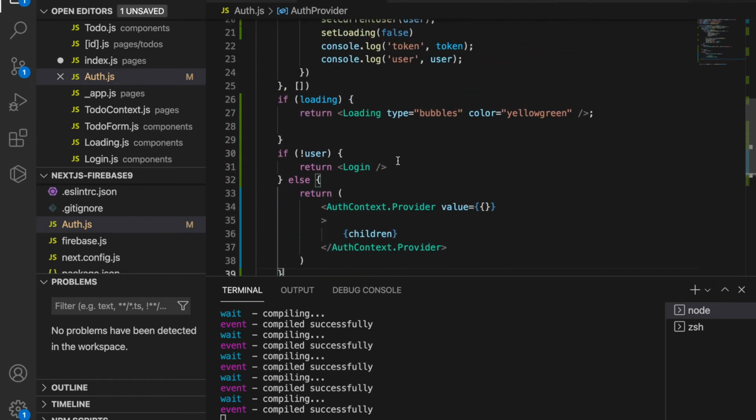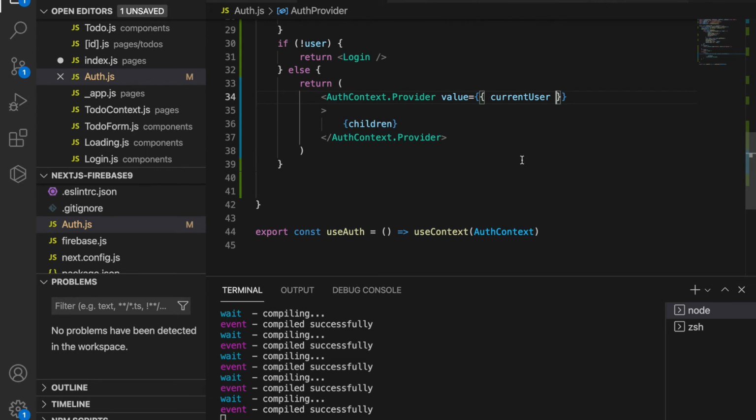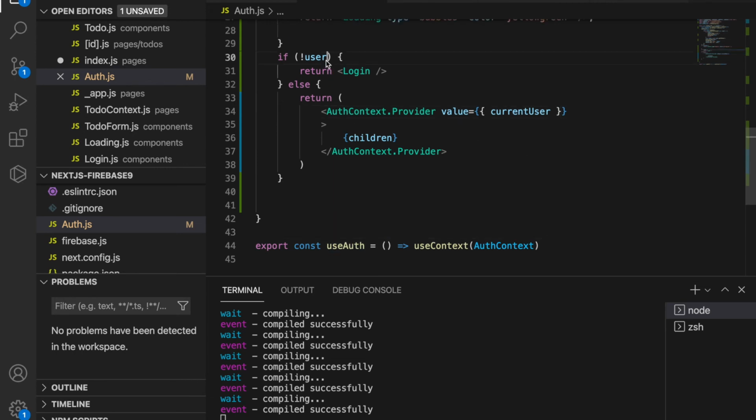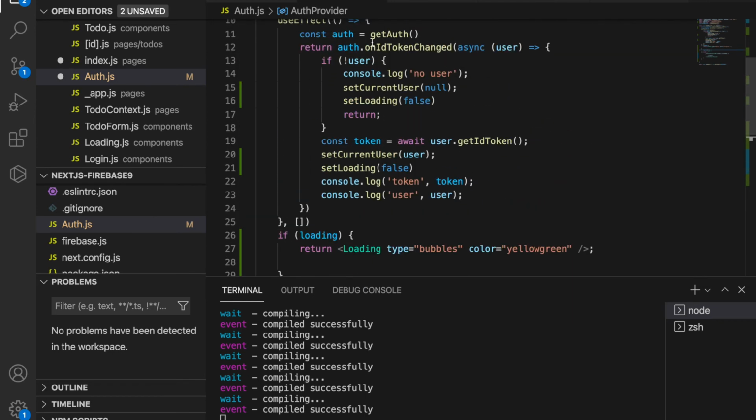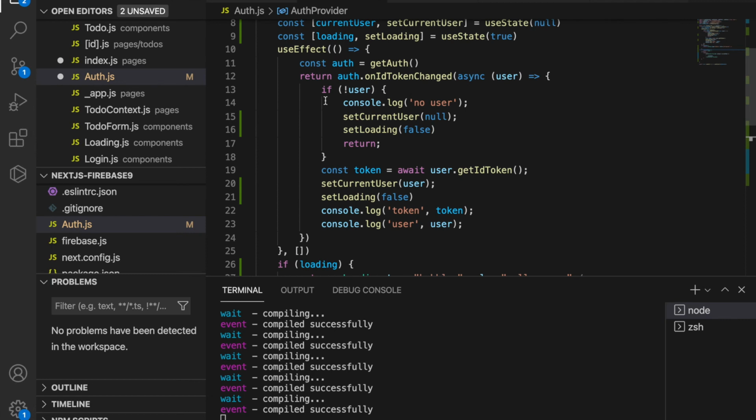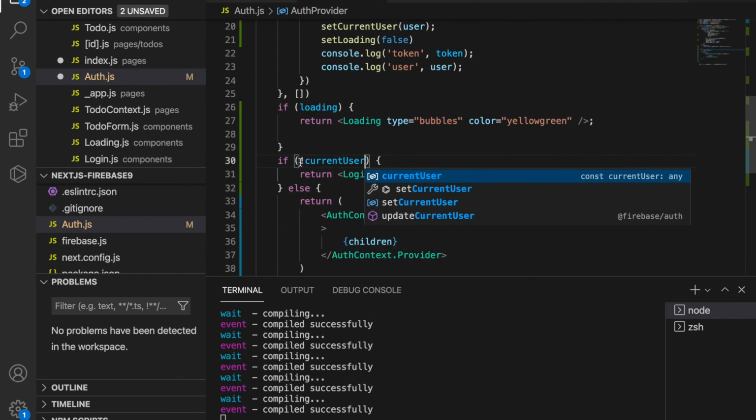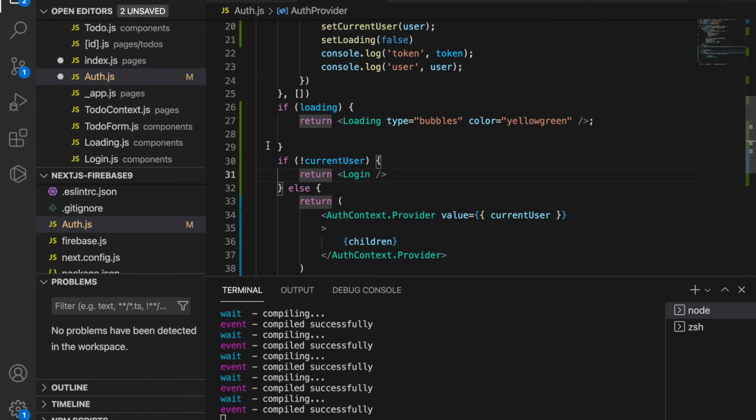So at last, remember, we have to pass the values of the current user. So we type currentUser. So later we can get the current user by using useContext. And we should change this to if no current user, because the user is only applied in this area. So we should use the current user to check if there is no current user, then it will return the login page.